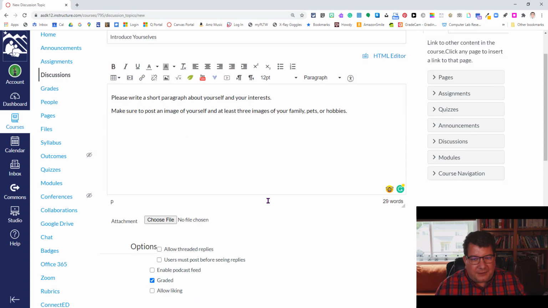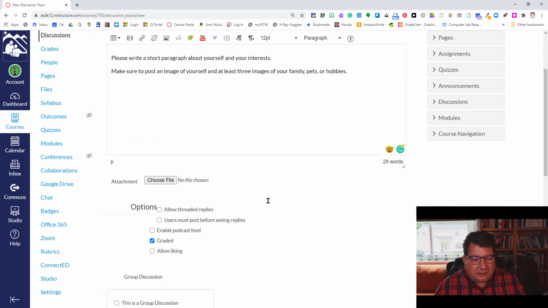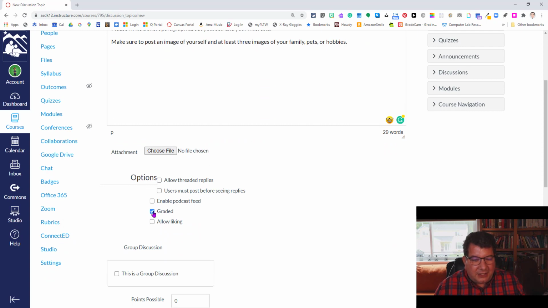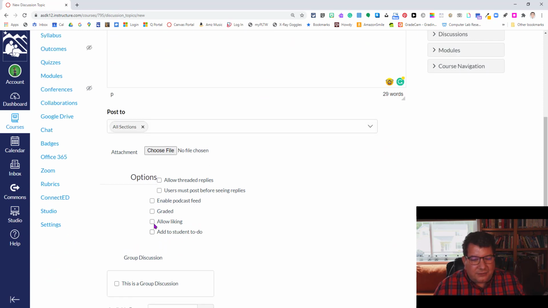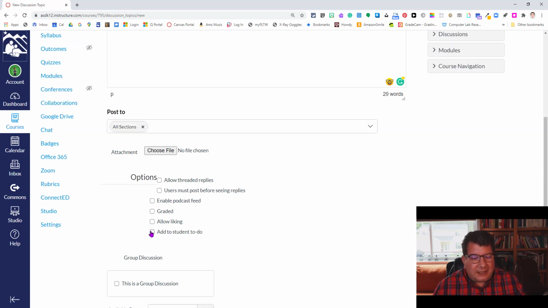Clearly, if this was a completion point kind of assignment, I could grade this introduce yourselves by leaving that clicked. Notice what happens here is the add to student to do goes away. And the reason for that when you click graded is because when it's graded, it automatically gets added to the student to do list. So it's not even an option anymore. If it wasn't graded, you could click the add to student to do, and you could put a target date down there in order to encourage them to participate.